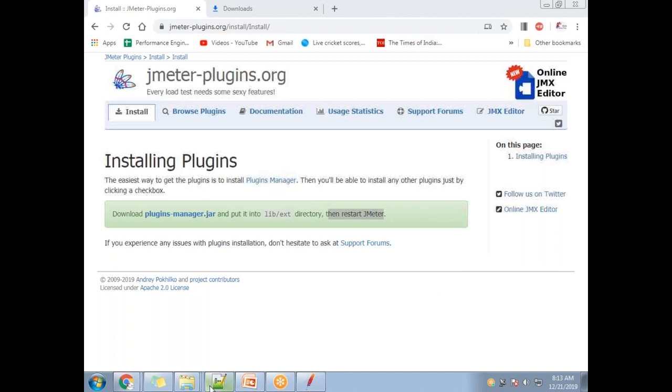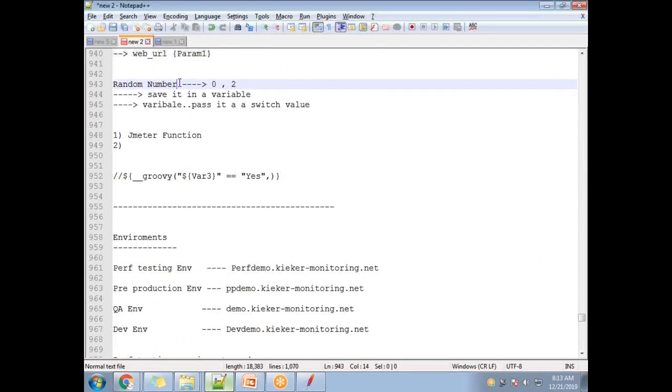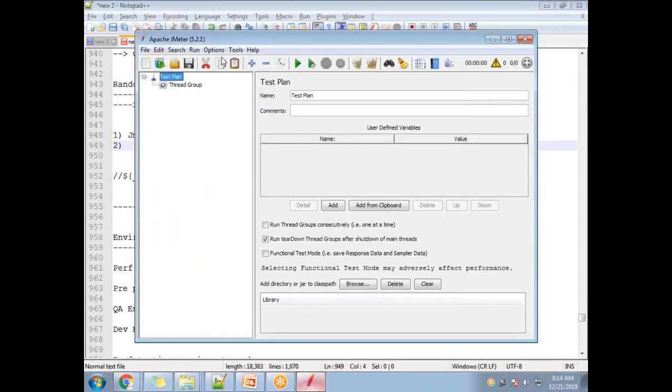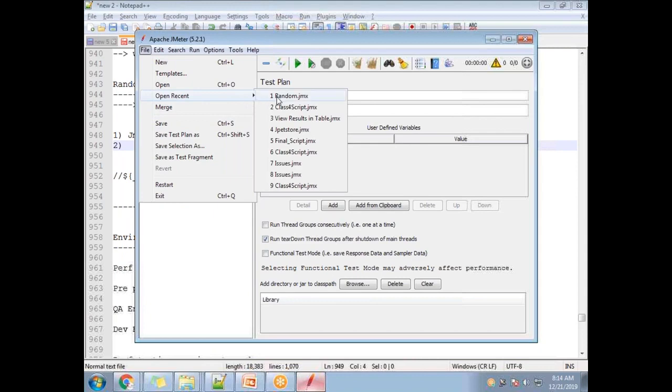One thing is, yesterday when we were discussing, we created a random number. I told you that there are two ways of creating the random number. One is using the JMeter functions, which I've already told you. And what is the other way, Kumar? What is the other way of creating the random number? Wonderful. Don't worry, I'm going to show you, but let me open my random script.